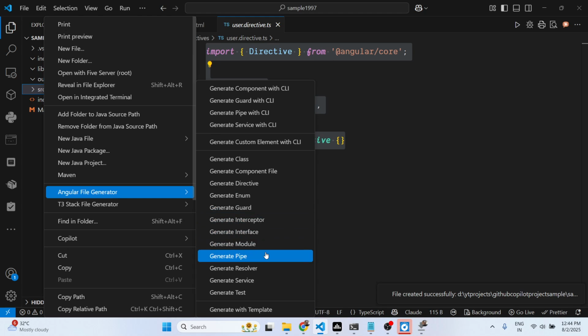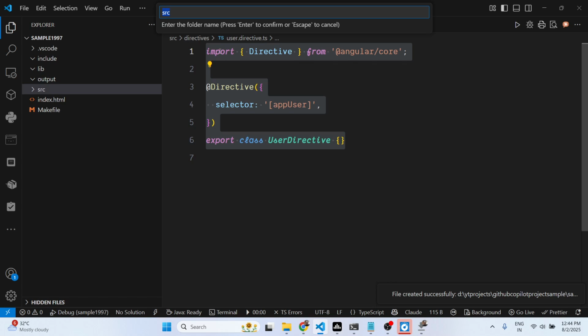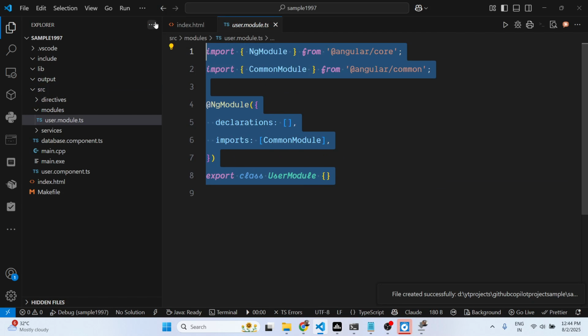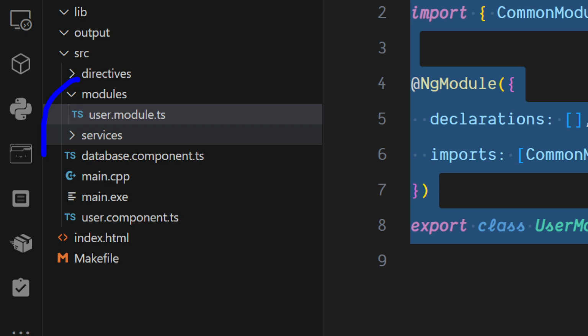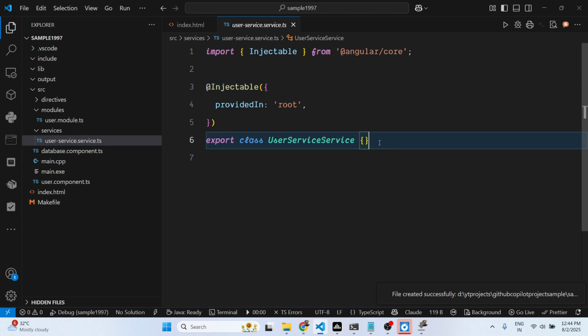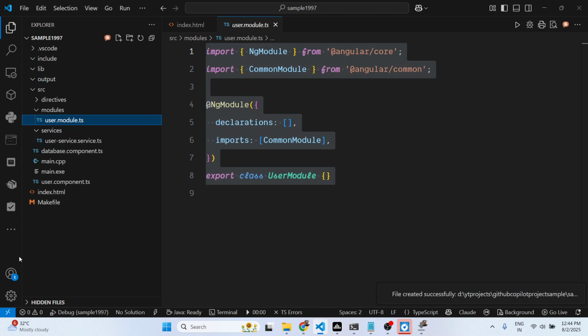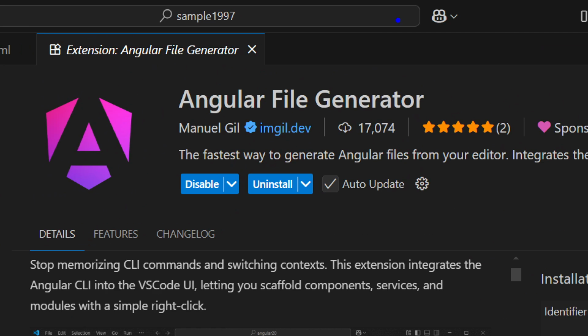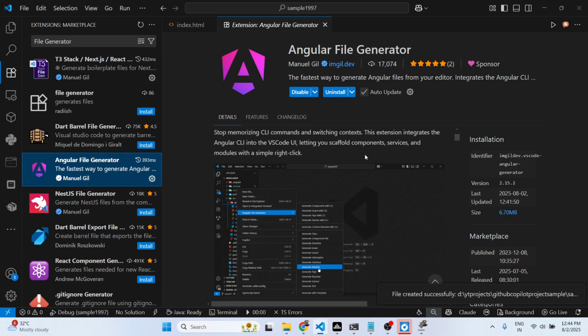So it's all in one extension for VS Code, so you can simply install this. So you will see this is actually the module here. So all the boilerplate code will automatically be written, so you don't need to manually create. Rather, you can use this extension, which is Angular file generator. So definitely install it and start using it.